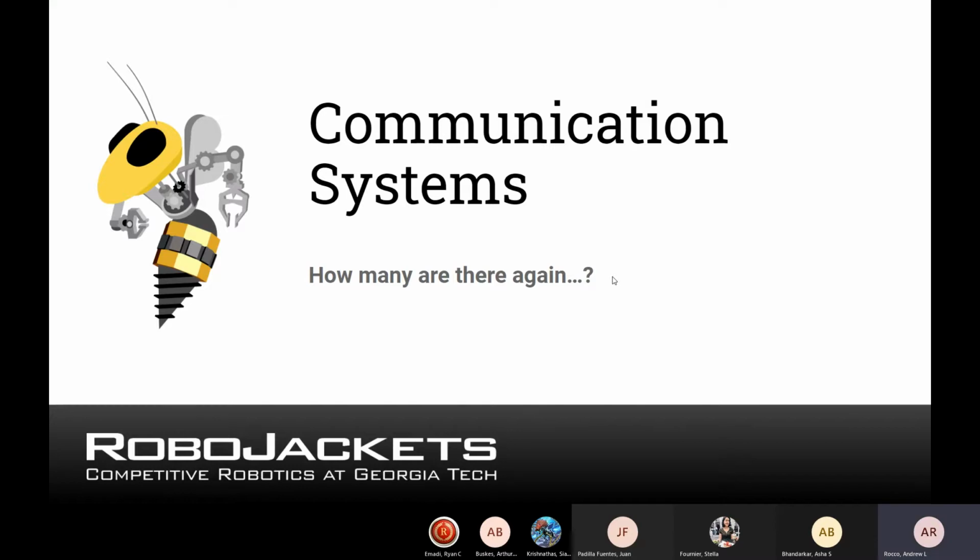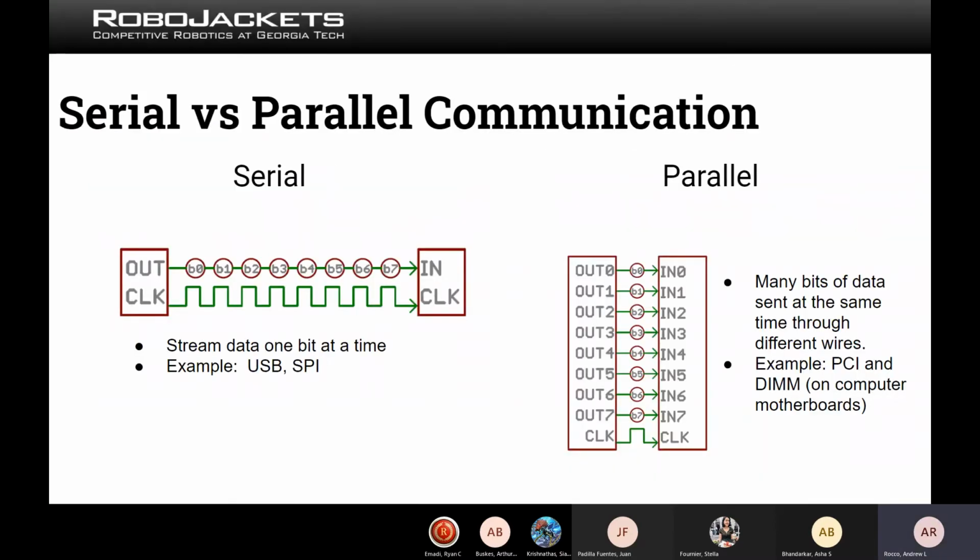All right. So we're going to start with communication systems today. So two basic types of communication, serial and parallel. So essentially, serial is when one bit is sent at a time, and it uses a clock in order to synchronize those bits. Some examples of this are USB and SPI.